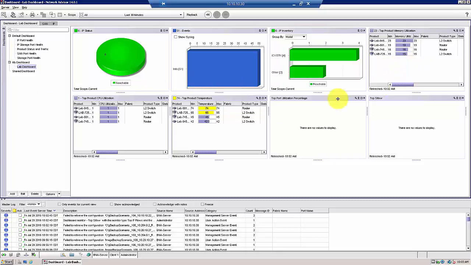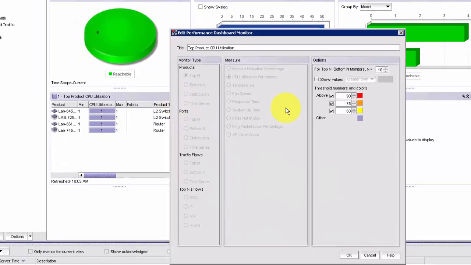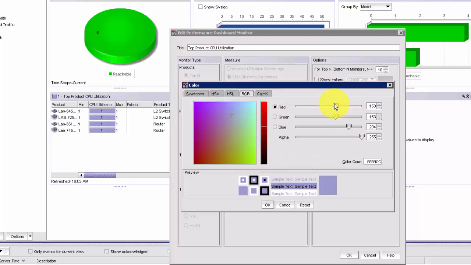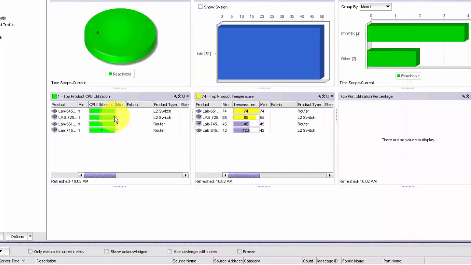So each one of these dashboard widgets here is configurable. So like these ones here that say top CPU utilization, if it has a wrench beside it right here, you can actually click on that wrench and you can go in here and you can modify settings. So I don't like this blue. I always like to go in here and change it to make it green. Green's a happy color for network administrators. That means nothing's wrong. I can make it green and say okay. And now I see green for my CPU utilization, so everybody's happy.